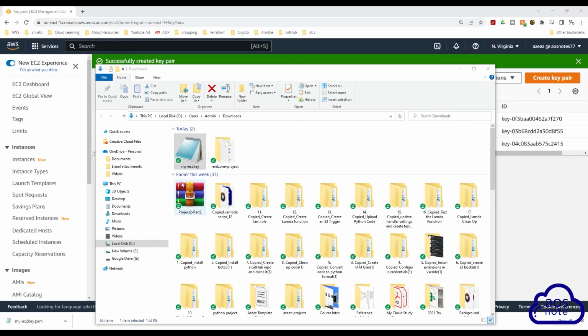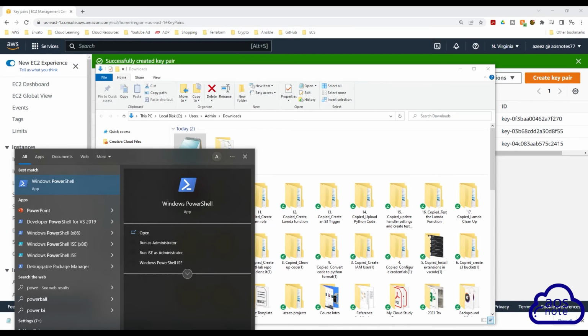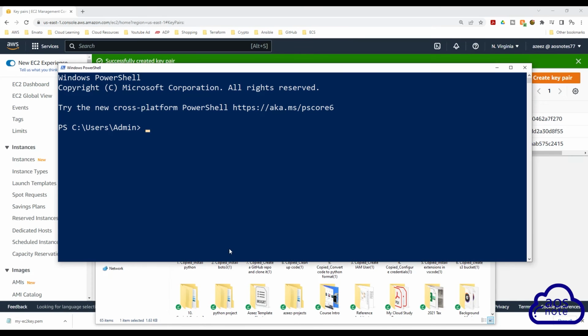Open PowerShell on your computer. I'll select the Start menu, and I'm going to type PowerShell in the search box. Once you type PowerShell in the search box, you will see the Windows PowerShell app. Click it to open it. When you open PowerShell on your computer, it always opens to your home directory. And as you can see, my PowerShell is opening to my C user admin directory.